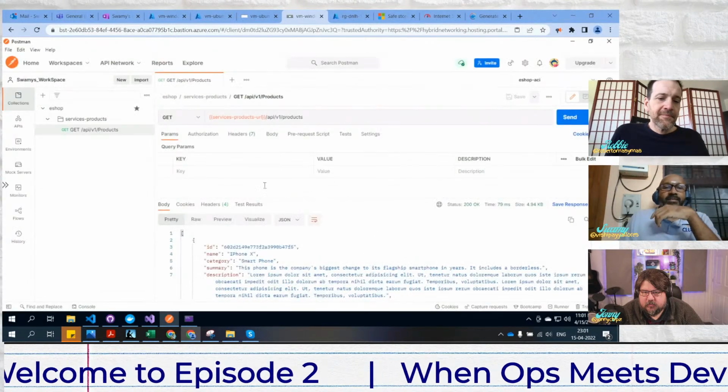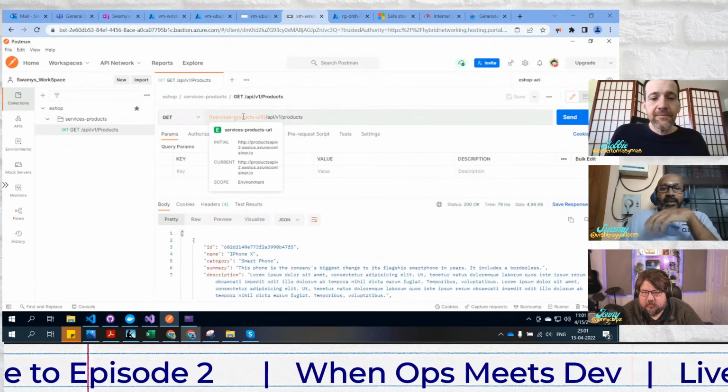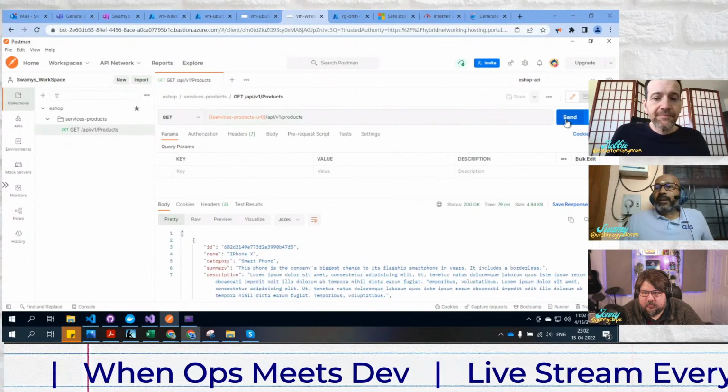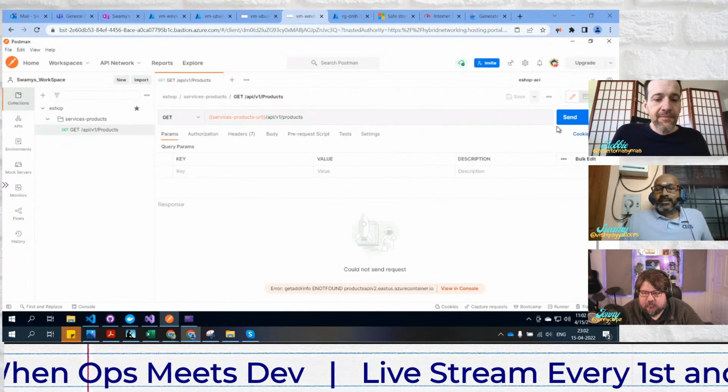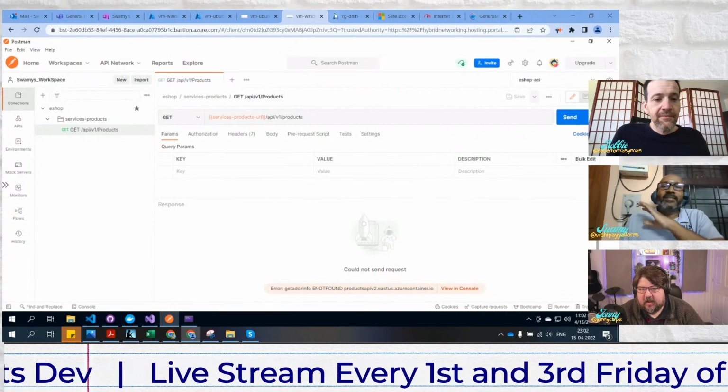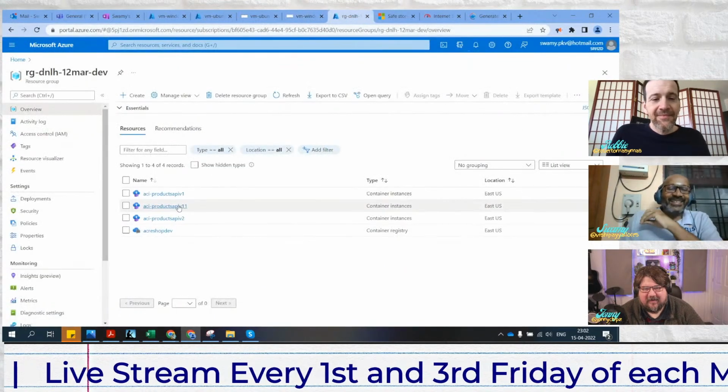Let me save the changes to that. And now let's see, ensure that it is products V2. And now I hit this. Probably getting the same delay now. Are you on that one? Exactly.